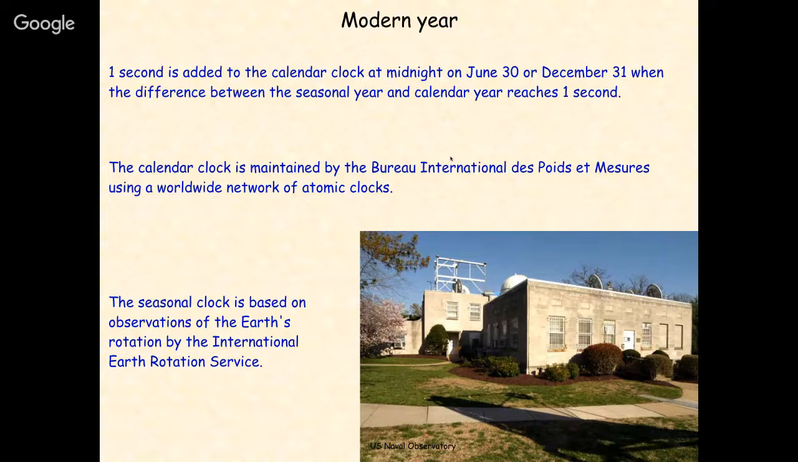Okay. So the calendar clock is maintained by an organization in France using a worldwide network of atomic clocks. And the seasonal clock is based on observations of Earth's rotation by the International Earth Rotation Service. One of those is the U.S. Naval Observatory, shown in the shot here. And so these rather bunker-like looking buildings with bars on the window and everything are measuring the Earth's rotation with fantastic accuracy. So if you wonder why they have bars on the window, like somebody's going to get in there and change the Earth's rotation or something.